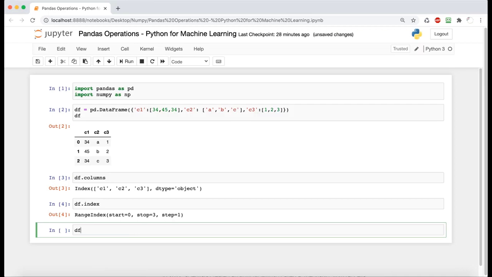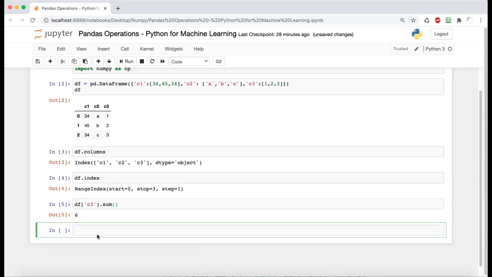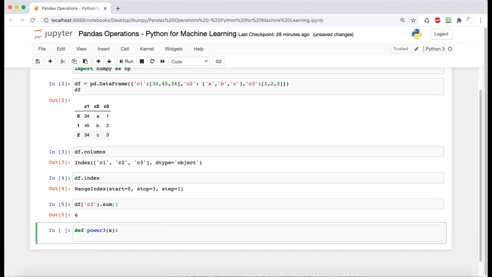So now we're going to look at how we can get the sum of values in a column. So if we want to get the sum of the values in column C3, then we just say df square bracket C3 dot sum, and it adds up 1 plus 2 plus 3 to get 6. Now we're going to look at how to apply functions to columns in a data frame. So as always, how you start a Python function is def, and then you have a name of the function that's explaining what it does. So this one is going to take x, whatever x is, to the power of 3.